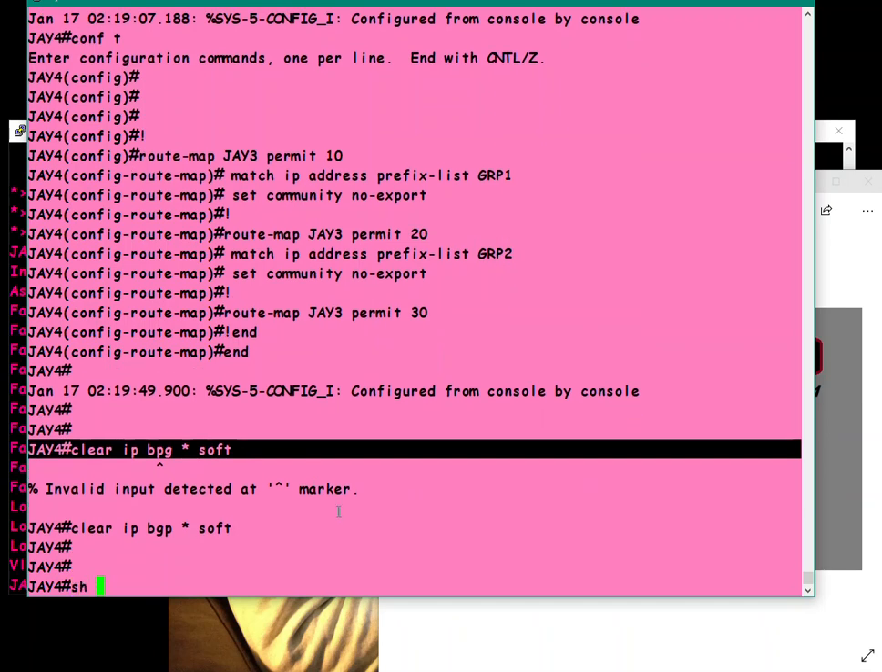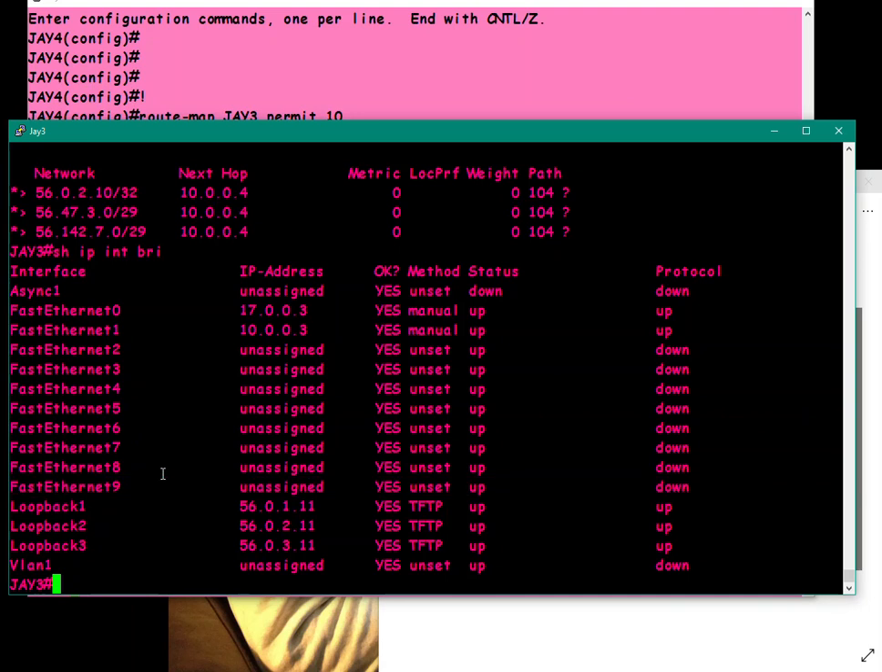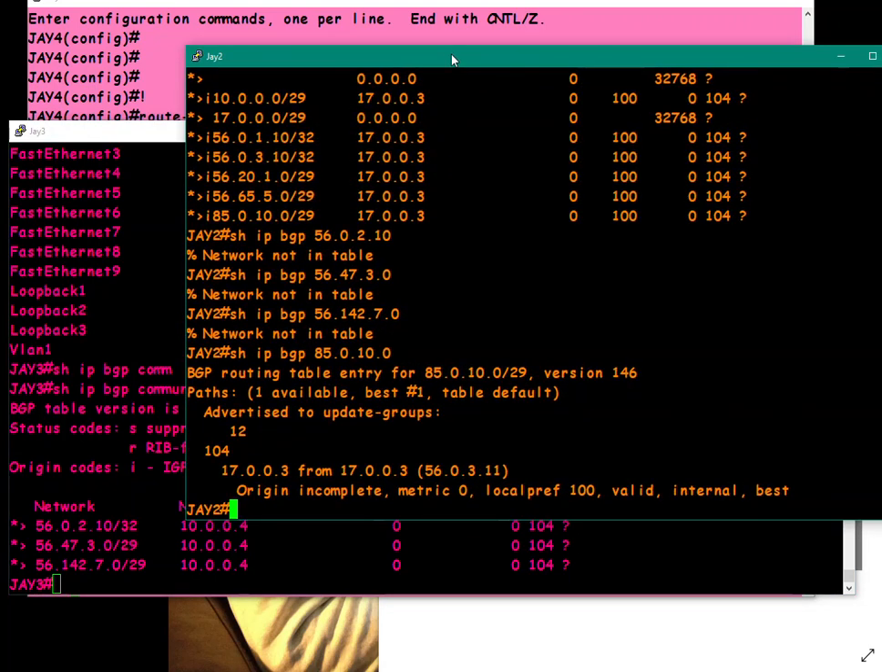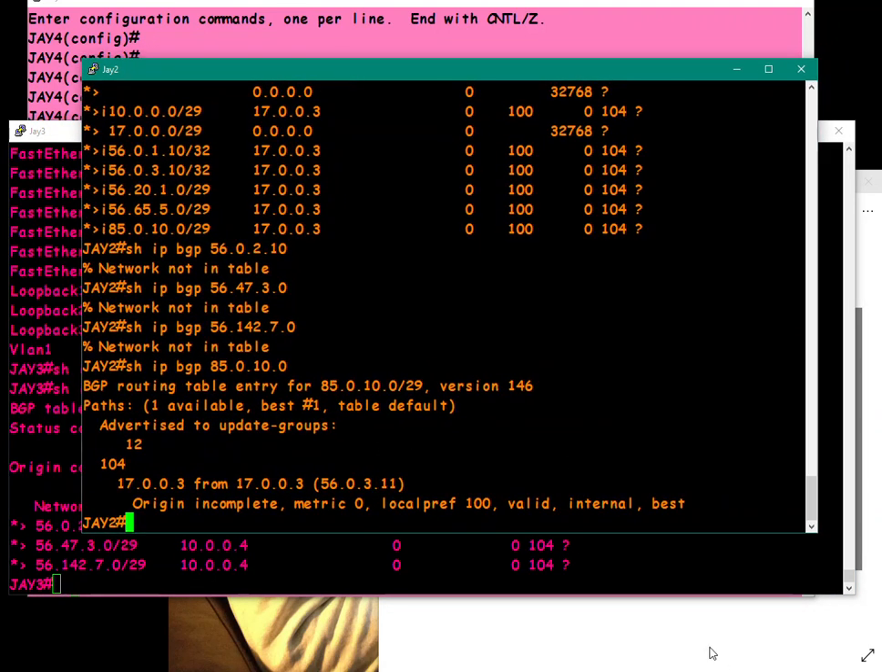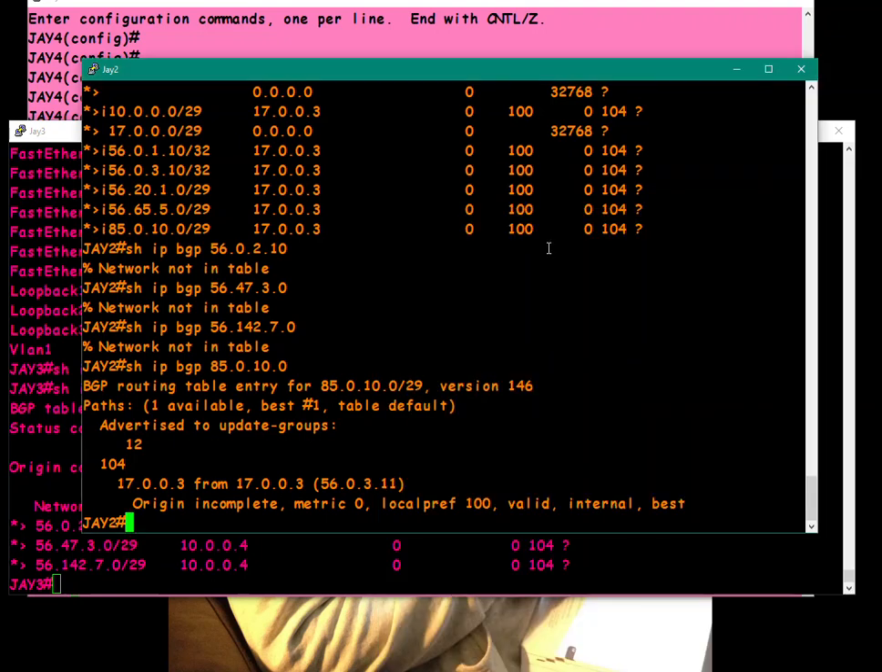So again, show IP BGP community. And like I said, what we got is these three that we've identified earlier with the route maps and with the prefix lists. Okay. And let's bring this back over to J2, which is the last neighbor before we exit this internal BGP system here.